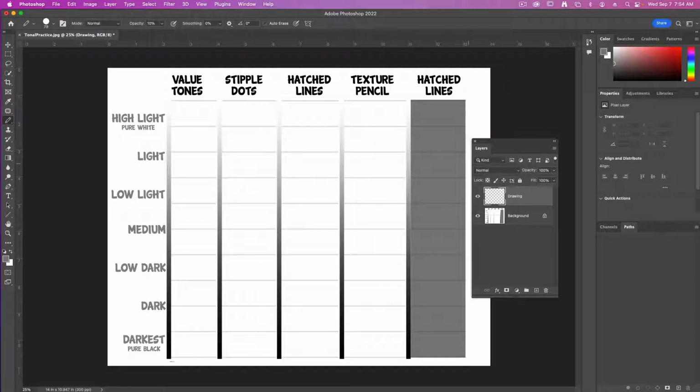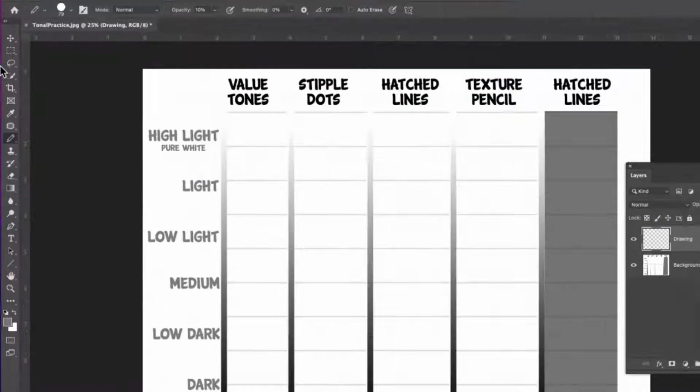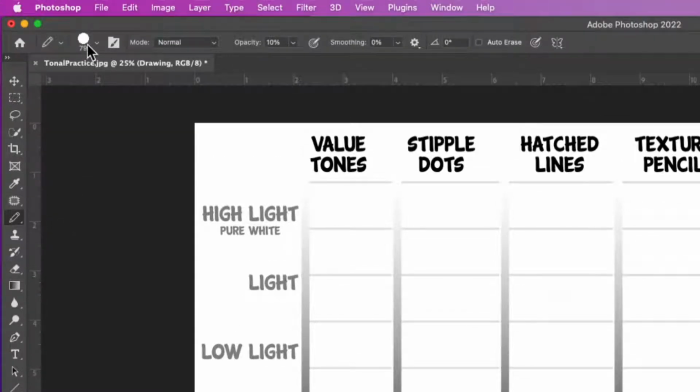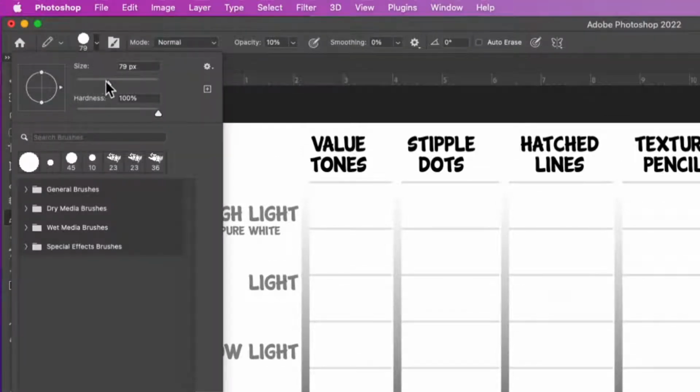In addition to this, the tools that we're going to use are going to be found in your toolbox, and we're going to primarily work with your pencil tool. The pencil tool works just like the brush tool. However, when you have it selected, you can go up to the very top. You can pick and choose the size and hardness of your brush, but it will always remain a hard-edged brush. In other words, there are no soft values that you can create with it.